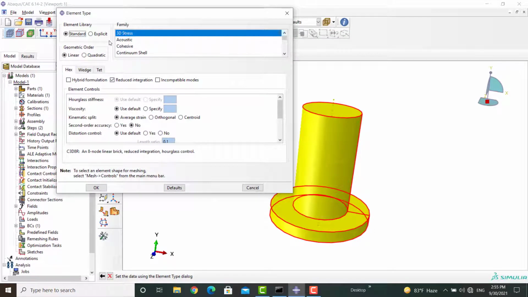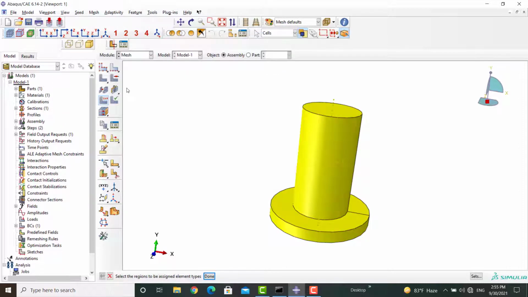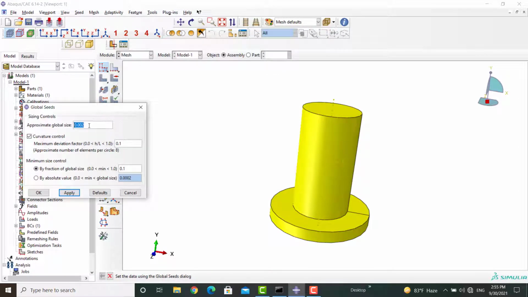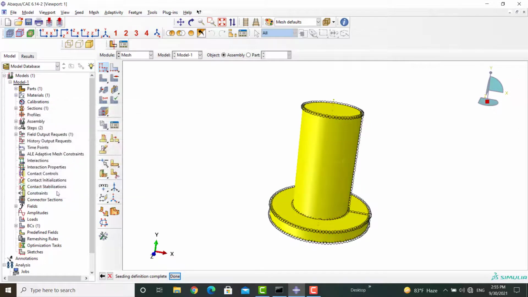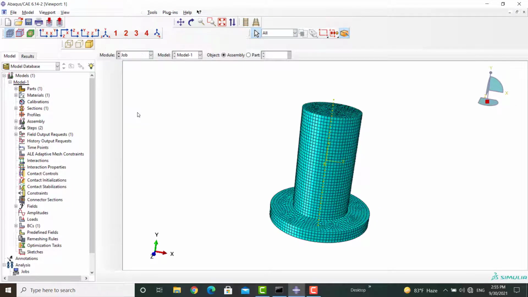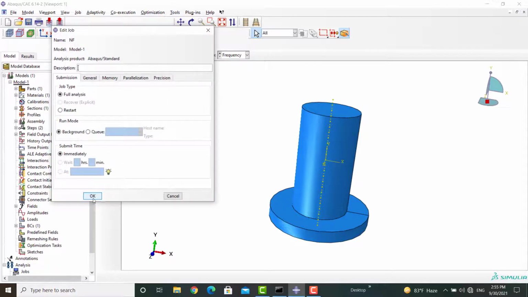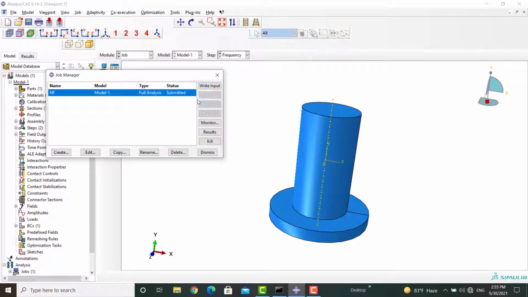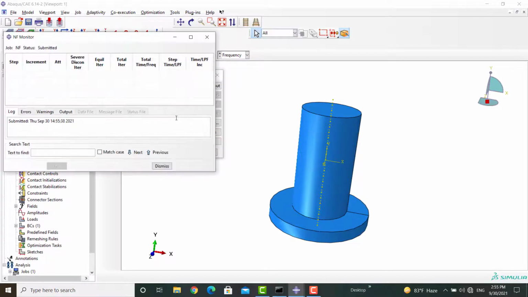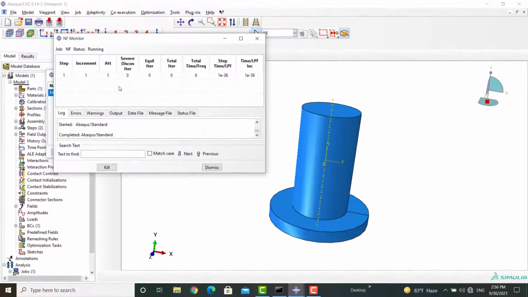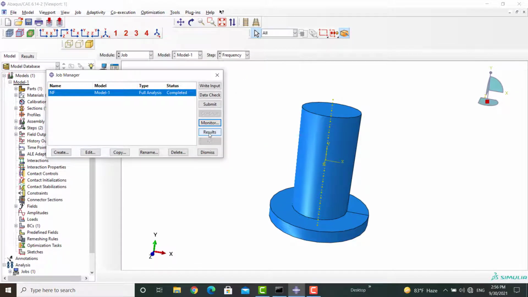The element type is a standard 3D stress and linear. After setting the mesh size, we generate the mesh. In the job module, a job is created and submitted. If we monitor the job progress, we can see that there is only one increment without any time period.